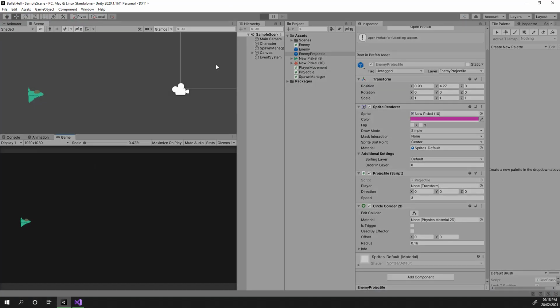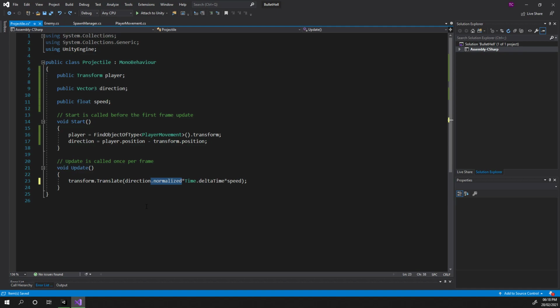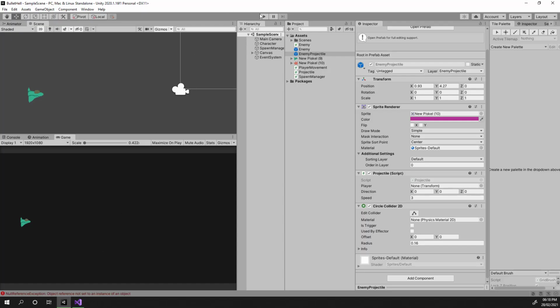So the normalize is to change the magnitude so that it's only 1. Oof, that's what happens whenever I get rid of the normalize. Or we've got our player position, transform.position minus equals. So maybe the problem is that whenever we spawn in our projectile, it's not spawning in the right position.